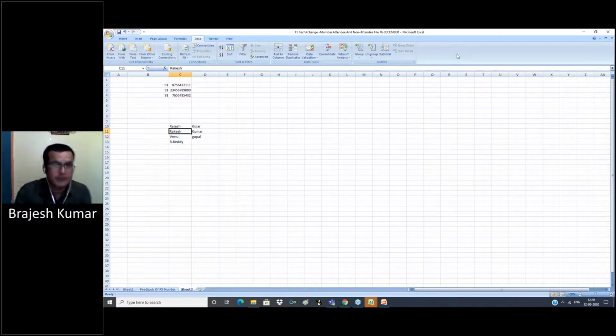Now you can see text is divided into two columns. From a space where text starts, it is separated into another column. But r.ready has no space in this text, so this is not separated. And if we want to separate r.ready also, then we use another option to separate this.